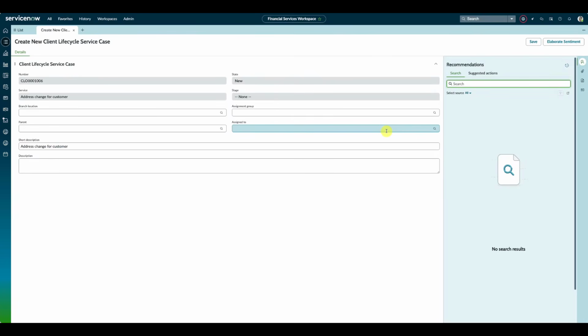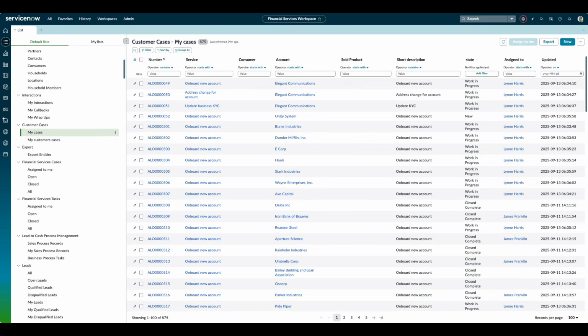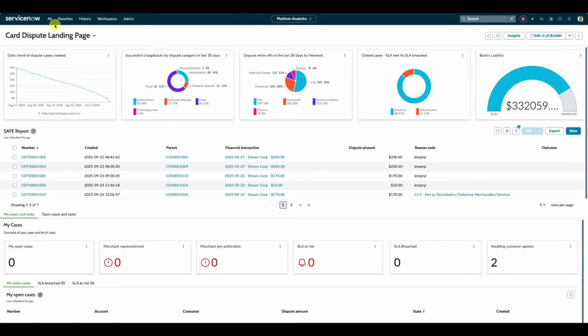That means that I have inconsistent experience, and at the same time, that also results in duplicate effort for the ServiceNow admin. So let's see how we can simplify that experience and make sure it's consistent across both the agent as well as the customer experience and help reduce the workload for the ServiceNow admin.